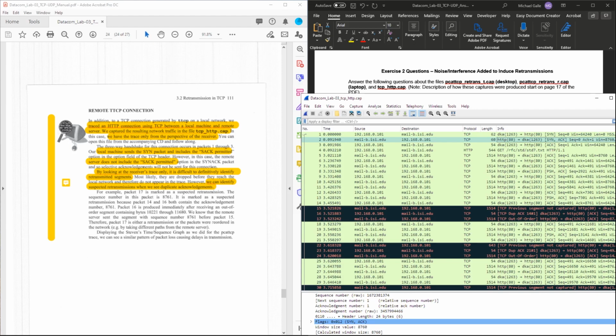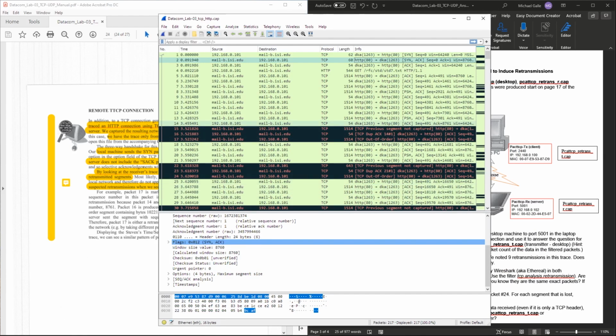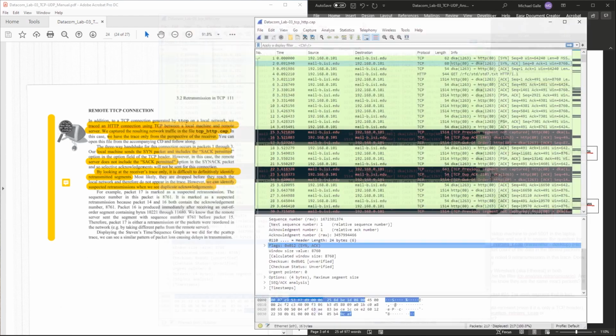So anyway, now what we're going to do is analyze something that happened here at packets 15, 16, and 17. The discussion here is that they say that packet 17 is marked as a suspected retransmission. But if you look now with the latest version of Wireshark, it actually tells you something else. It tells you out of order. So what's the point here? The point is this.